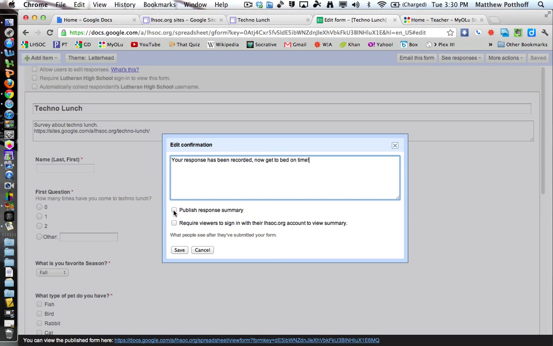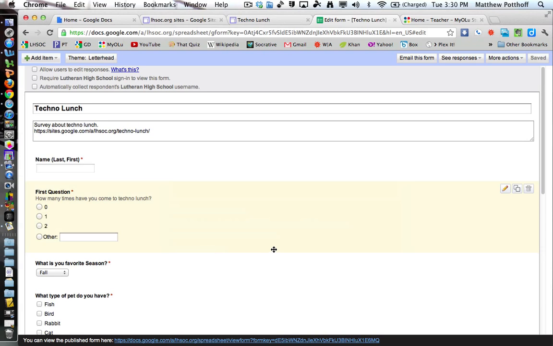If you want them to see everybody's responses, then you would just click Publish Response Summary. Okay, and obviously they can't sign in, so you want to leave that unchecked as well. And so this is what they'll see when they've completed their form. Just click Save, and then you're good to go.